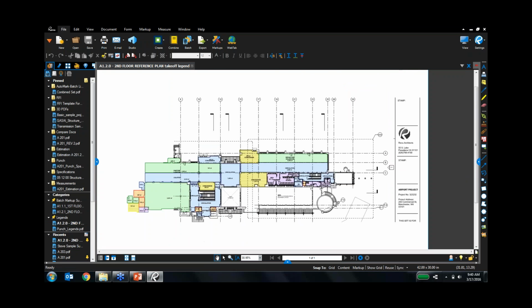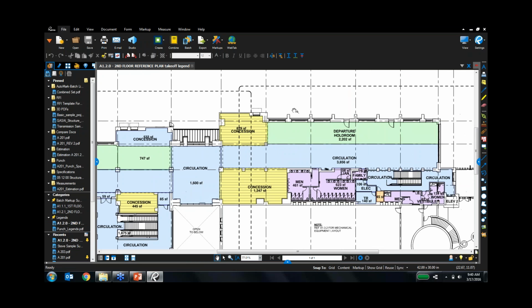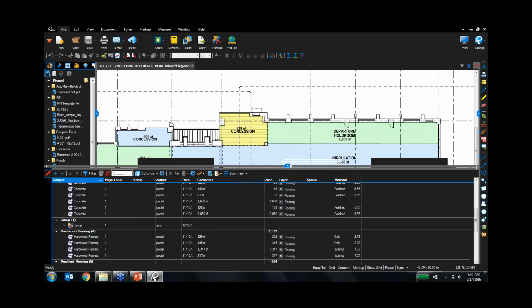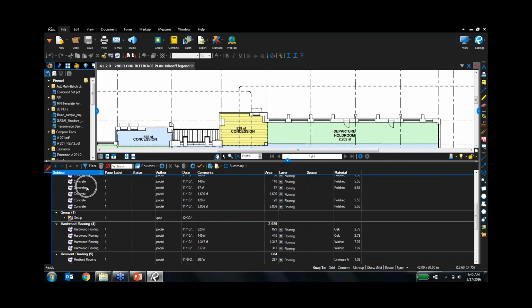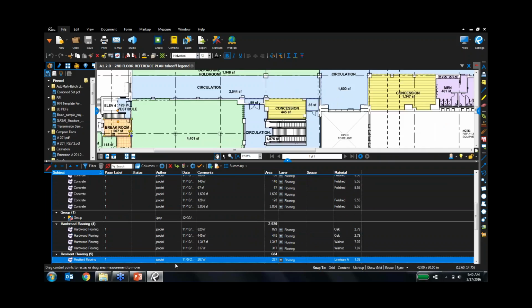So here we go. Here's an airport project where I've been doing some flooring takeoffs. So you can see the various area measurements I've taken here, and if we look at the markups list, I've defined different types of flooring, so concrete, hardwood flooring, resilient flooring, and so on. And I've also set up a square footage cost. So this allows me to essentially calculate flooring costs as I'm doing these area measurements.